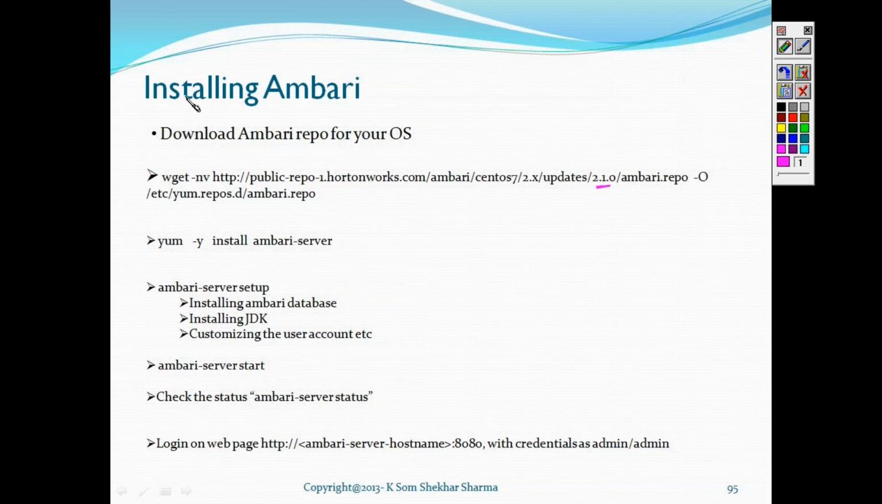So once our image is created, we are going to download the Ambari repo for our OS, and our OS is CentOS 7 or RHEL 7. Basically it is CentOS 7. Since you are working with RHEL 7, we will see whether the repository for RHEL 7 is available or not. Of course, it would be available. I only need to replace CentOS 7 with RHEL 7, but still we will see whether it's available or not.